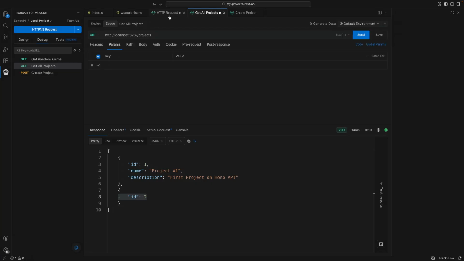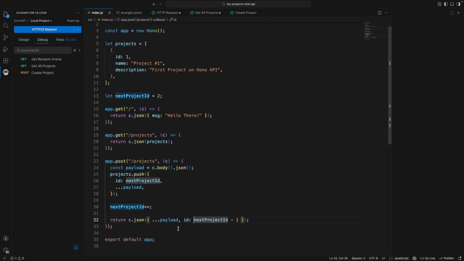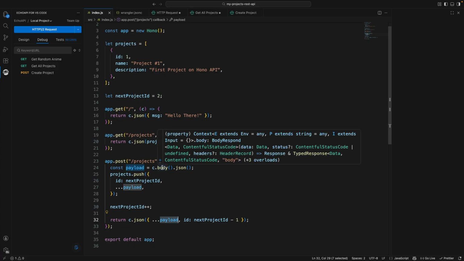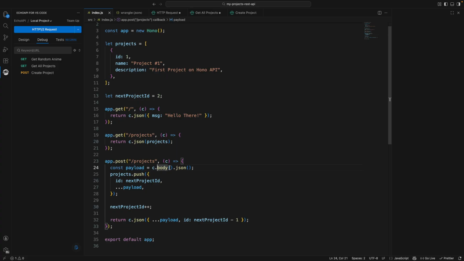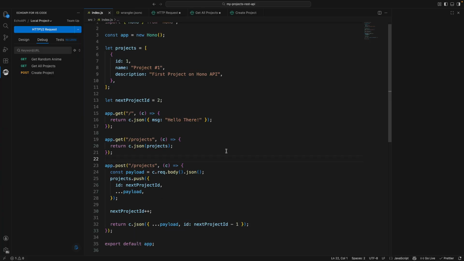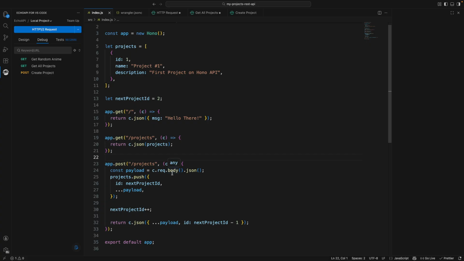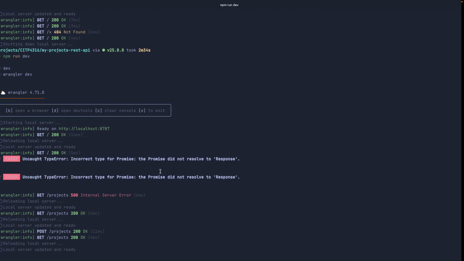Mm, let me see. I'm sending the payload. Oh, because I need to get the request body. I think that's the issue. I was changing the body of the object that will be responding, but I need to read the body of the request per se. Let's try this one more time.